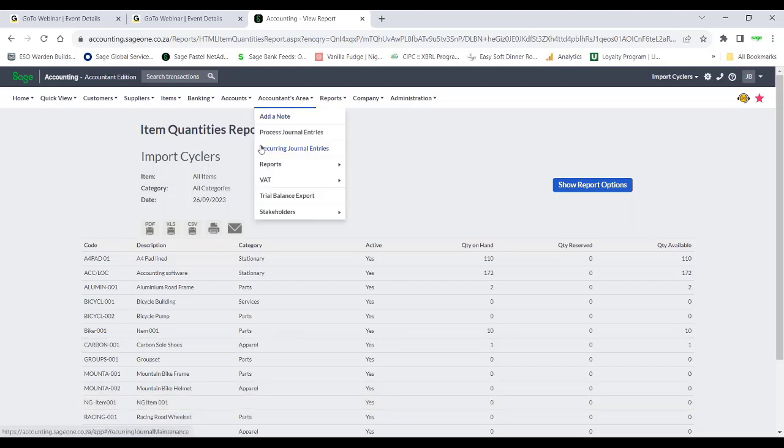If, however, you are processing directly to the general ledger accounts, you can start processing immediately.